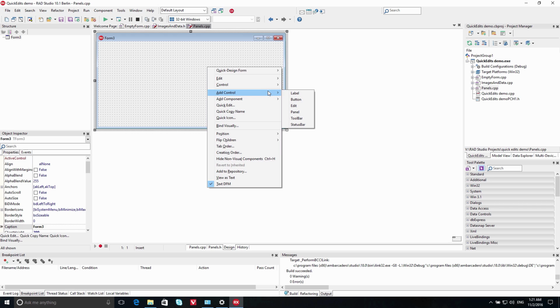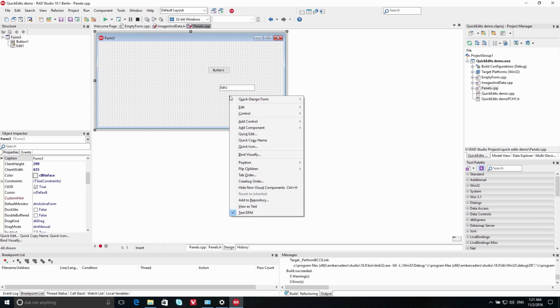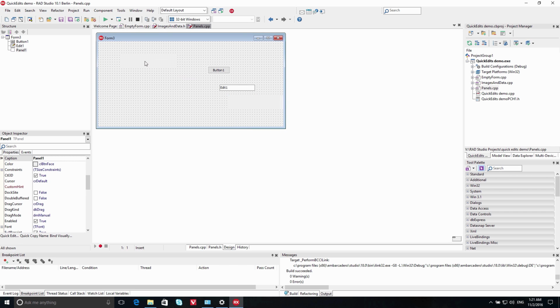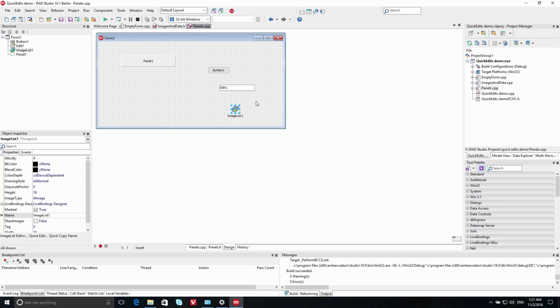In the add control menu are some of the most common visual controls that you want to have on a form. So I can add a button or an edit or a panel. You can also add some of the most common non-visual controls components, such as an image list, action list, or the two most common types of menus. So I'll just add an image list.